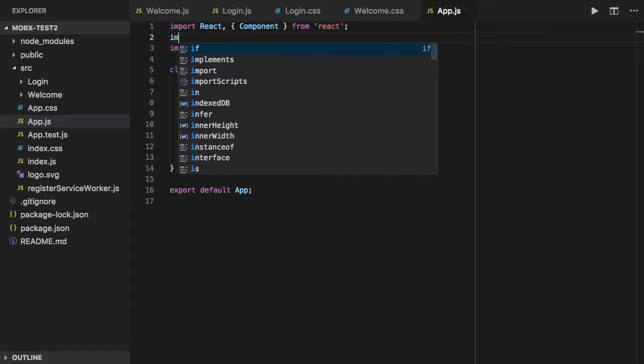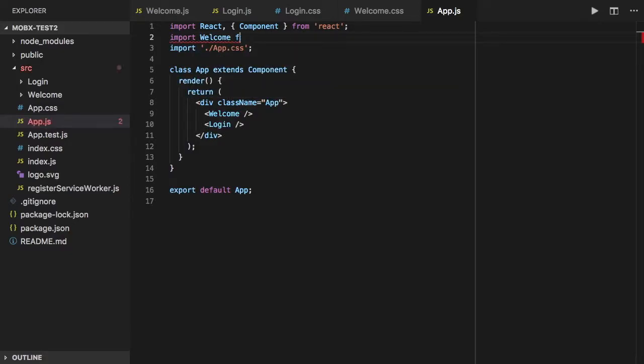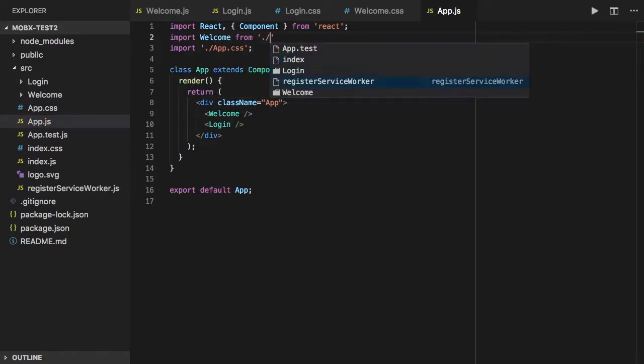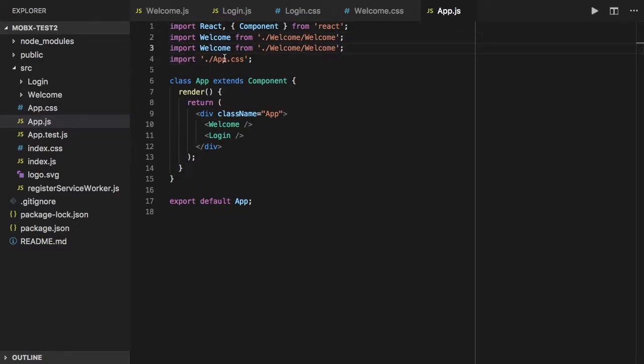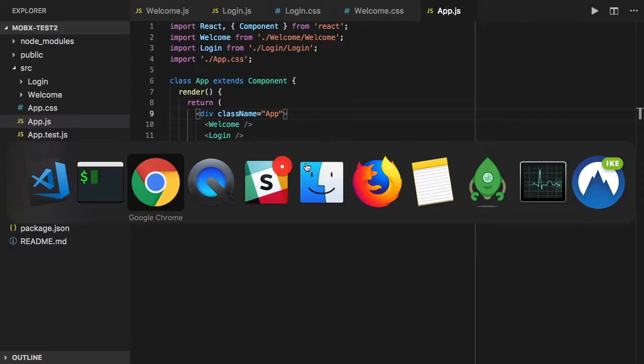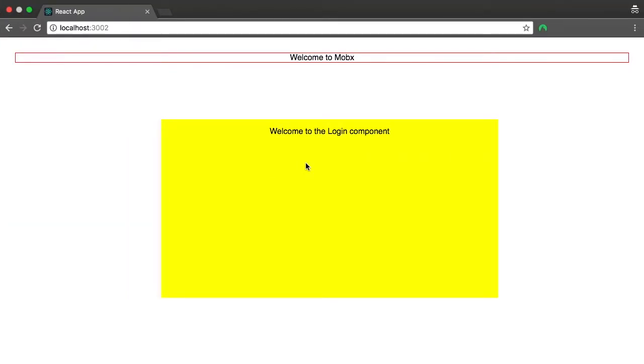So import welcome from welcome/welcome, and then login from login/login. Will this work? Well, I don't know. Right, let's see, right? Oh, it works, right? It is a good thing, right?